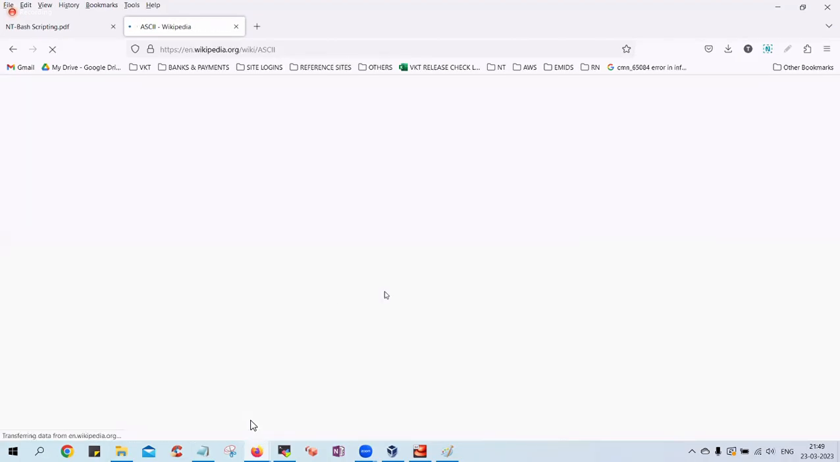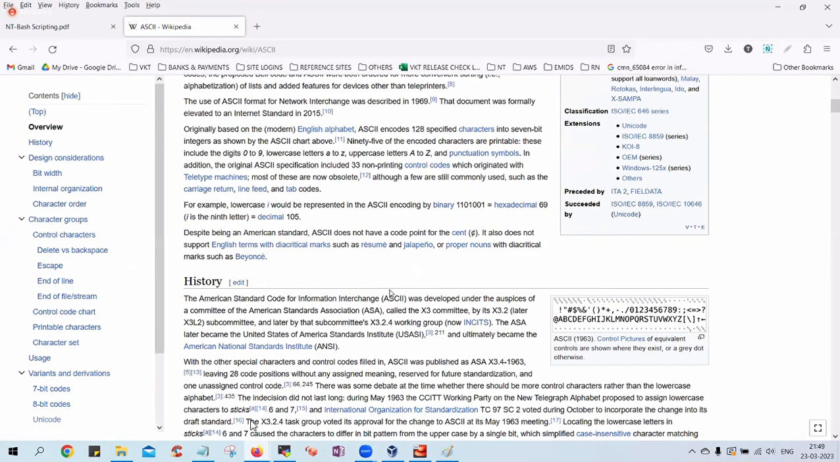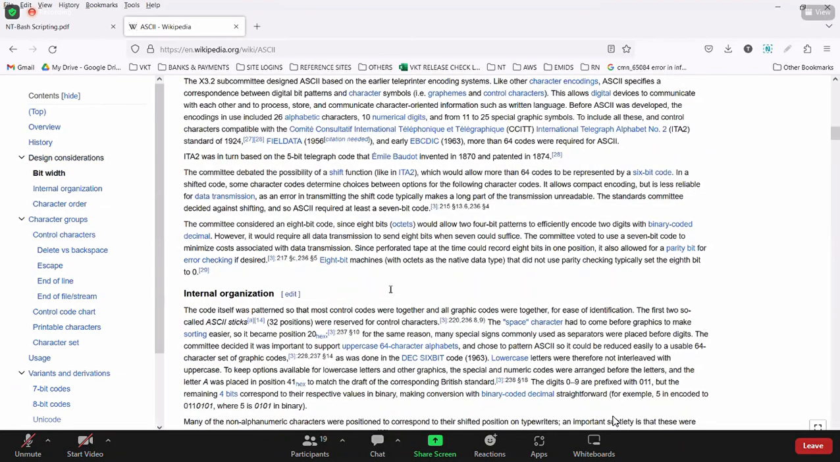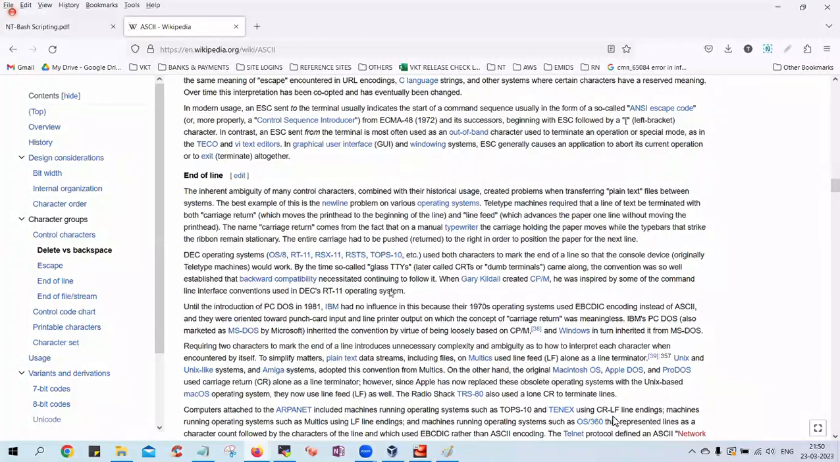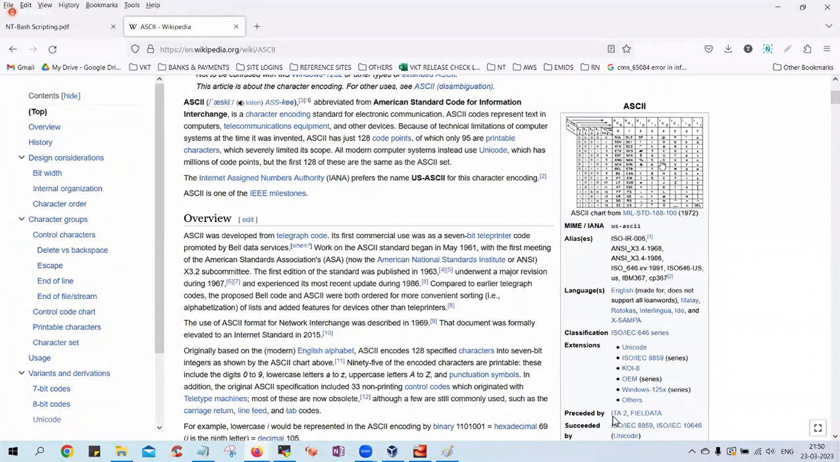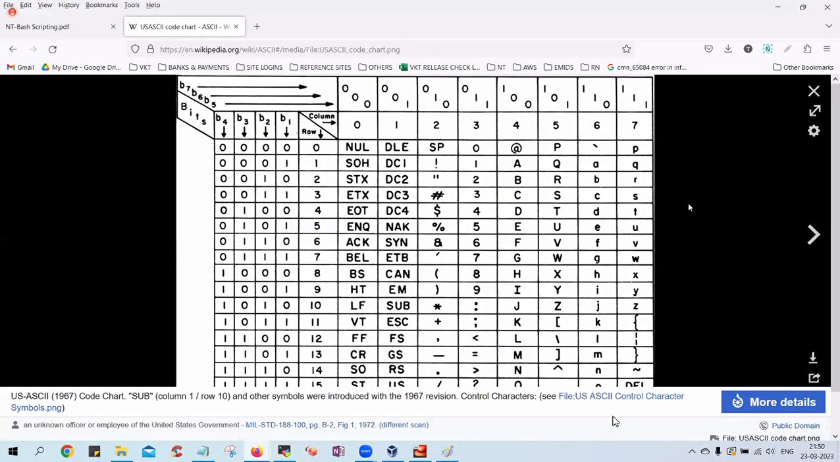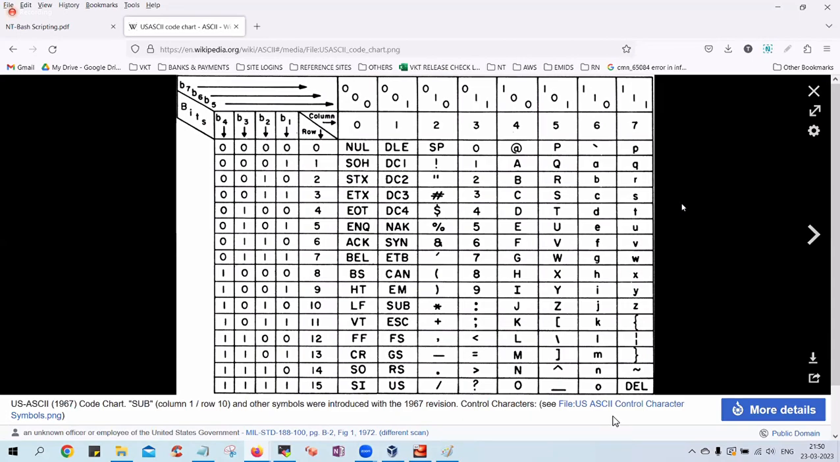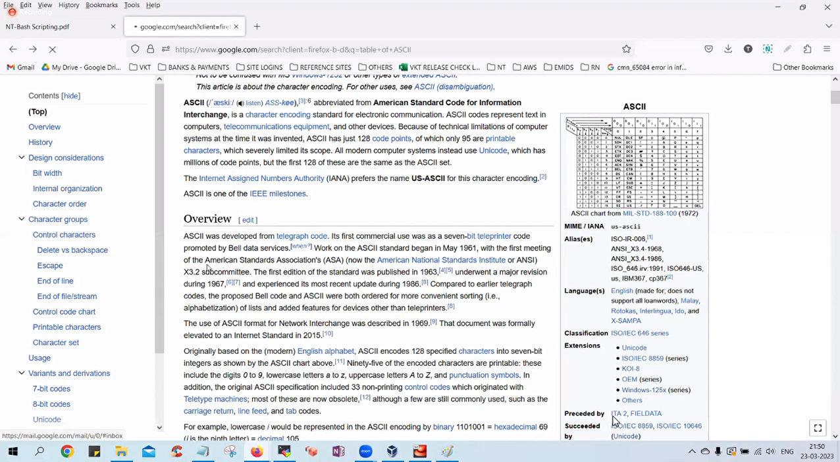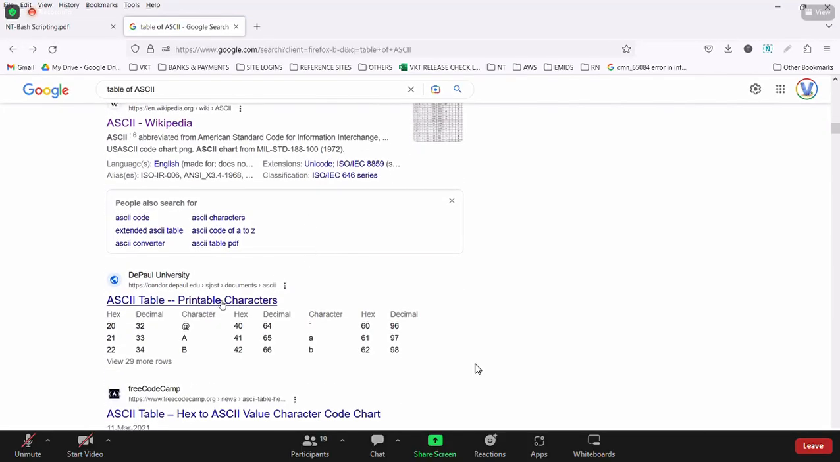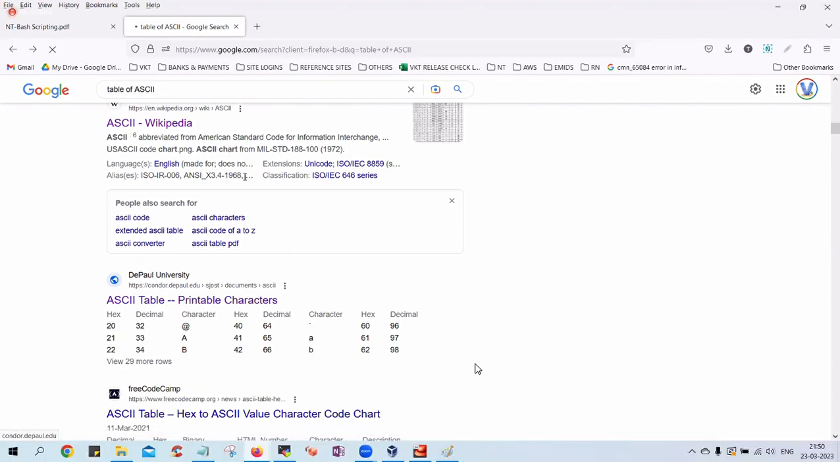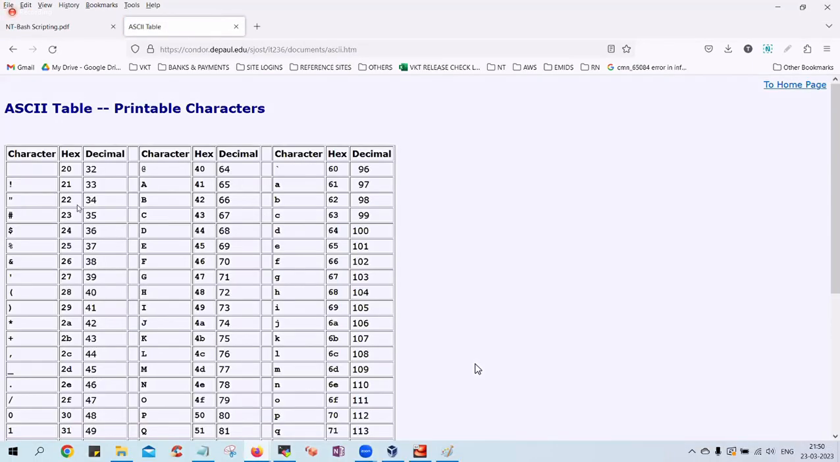So let's use this wiki page. Where is the table? Somewhere at the top only. Oh, this is the one. Oh, these numbers you guys will not understand. Hold on, I need to take out the table. So this is a nice one.